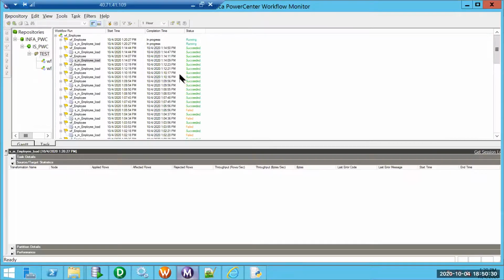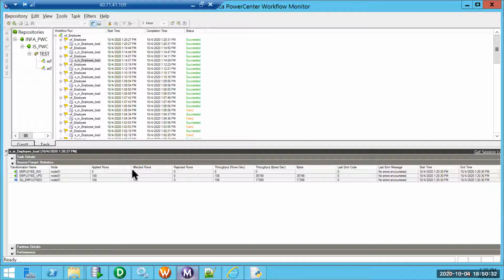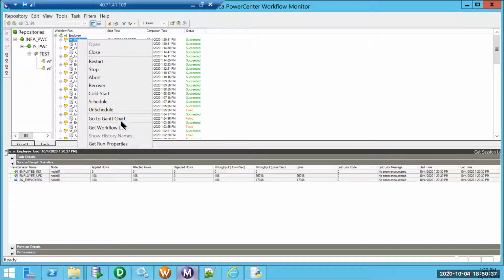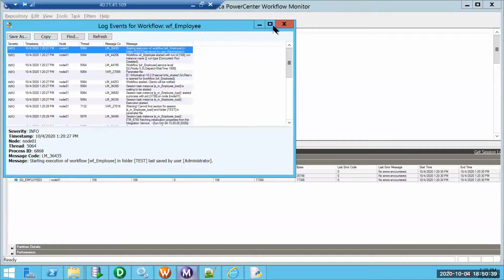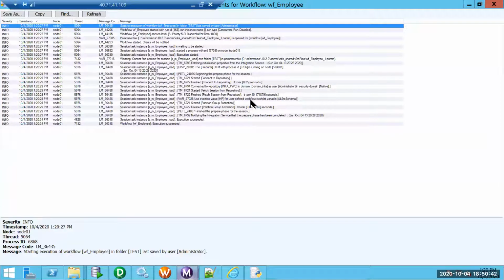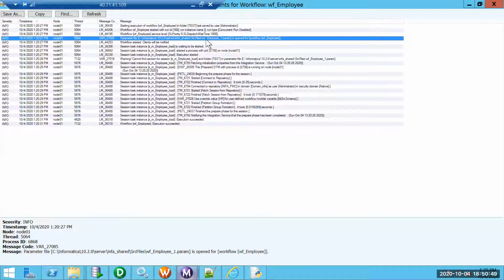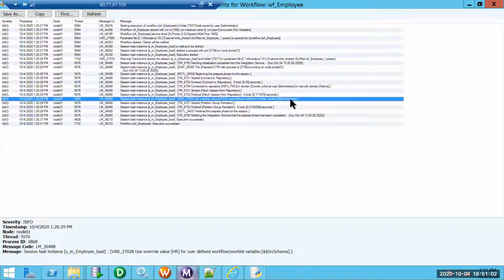Let me try to start the task. Perfect. Same thing. If we retrieve the workflow log at workflow level, we will see the variables and the assignments. You see here it opens this parameter file, reads all the values, and then sets the values accordingly. There is an override value $$SourceSchema, which it is setting to HR.